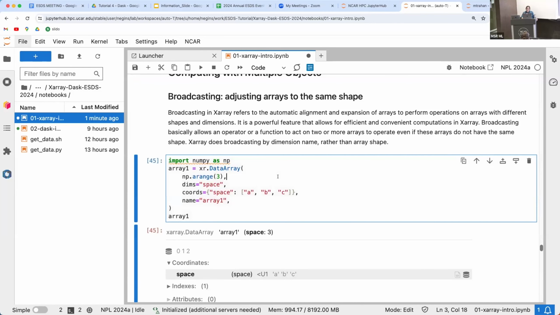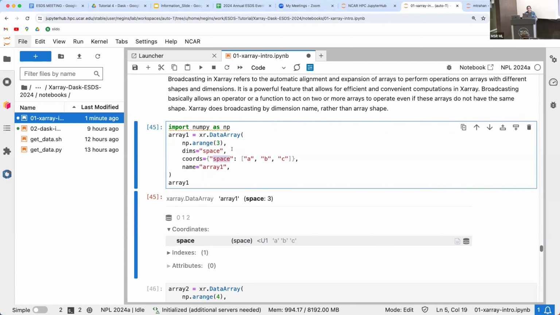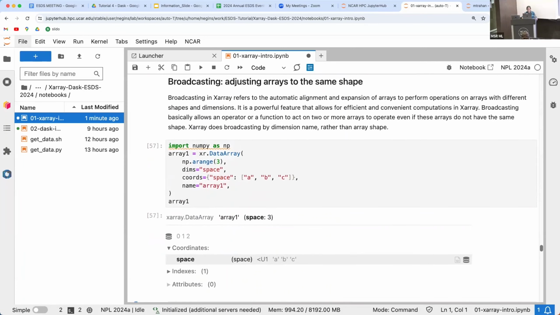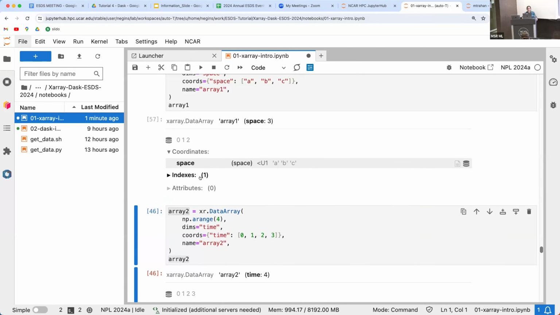So it's very, very helpful. Here I created a small data array. It only has the space coordinates, and it has 3 data points. It's my array 1, and the shape for it is here. So there are only 3 data points on it, and it has only 1 dimension, but that dimension is space.